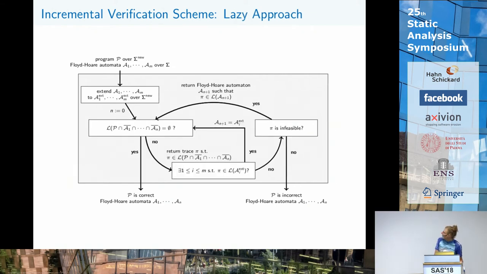And then we have another algorithm, we call it the lazy approach. There, the input and the output is similar, but we do not subtract all the automata right from the start. Instead, we take counterexamples as in the original algorithm, and then we check if this counterexample is contained in one of the automata. And if we find that one of our automata is suitable, we just subtract this.